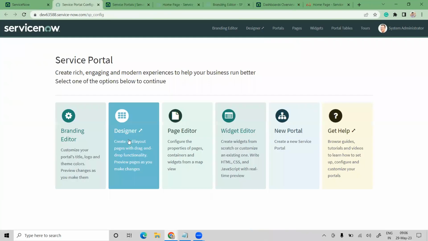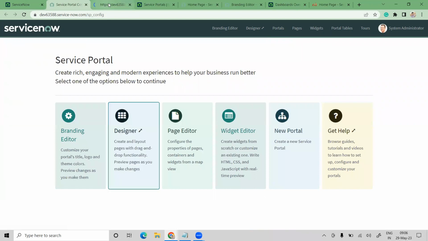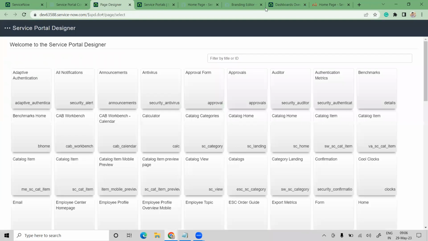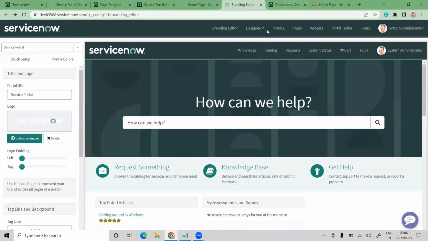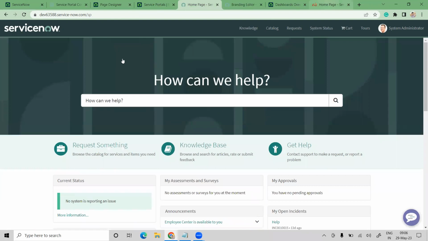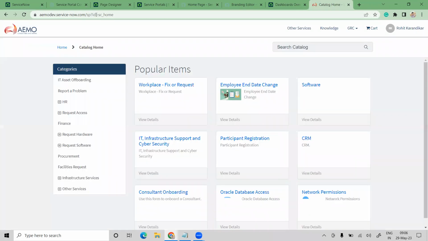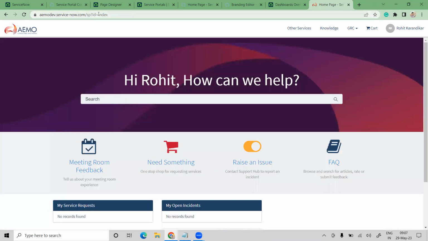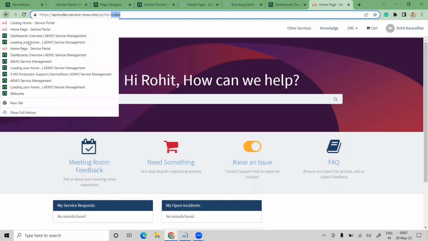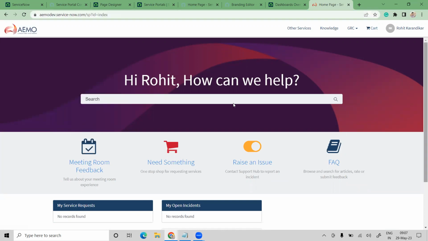Okay, so designer is where we are going to create pages. So see, this is a page. Let's say if I click on this, here you see id is equal to sc_home. So this is one page. If I go back to the home, you see id is equal to index. So this is one page. A page includes the whole thing, and inside the page we have containers, and inside the containers we have widgets.